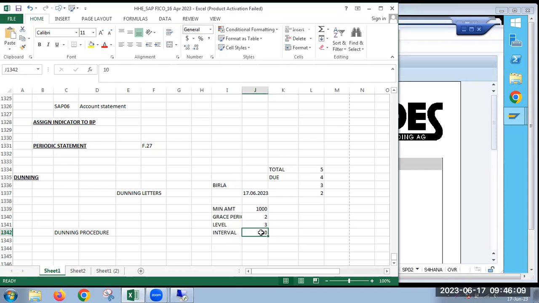Within 10 days, the system will not allow generating another letter, being the same due date, same invoices, same amount, since the first letter has already been generated. For the second letter, there is an interval of 10 days. Only after 10 days can we go for the second letter generation. Even if we try to generate with the same data within 10 days, the system will not allow it. After 10 days, we can. So these are the configurations we are going to do in the Dunning procedure.